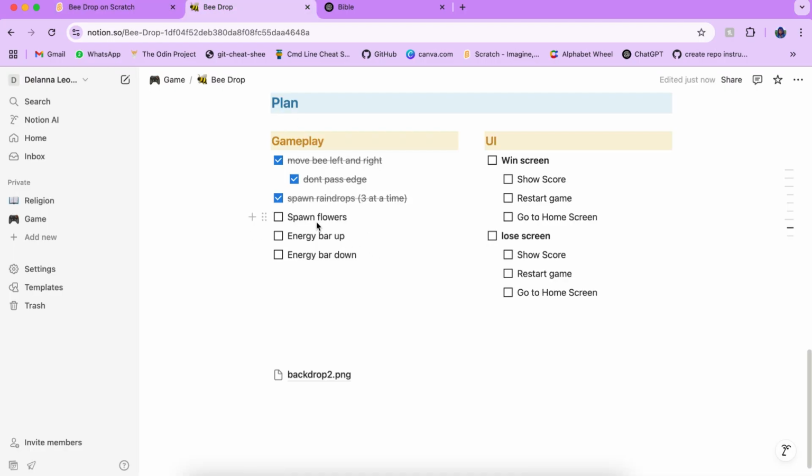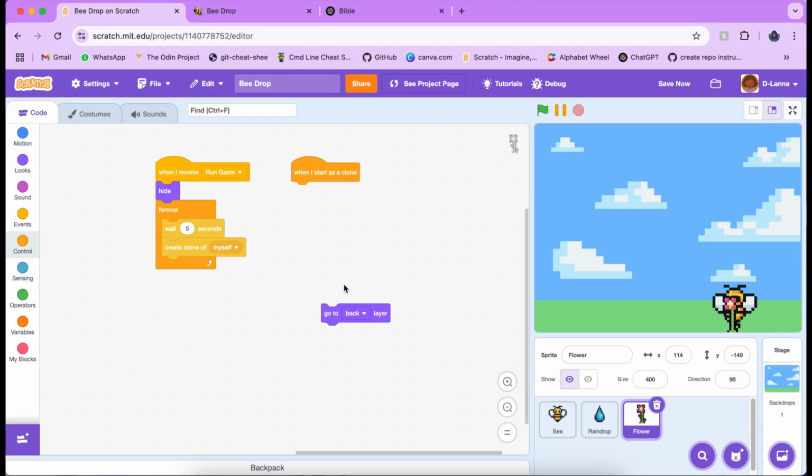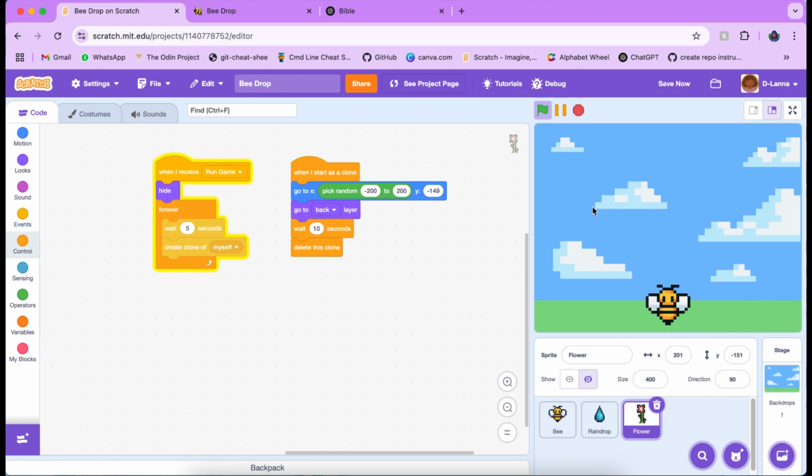What's the next thing? Spawn flowers. When I start as clone, go to back layer. When you start as clone, go to a random X position. Let's see if it works. I'm pretty sure. Oh wait, no, it's 5 seconds. Okay, 1, 2, 3. Wait, 5 seconds is already come and gone. Stop. Oh, I didn't show it.